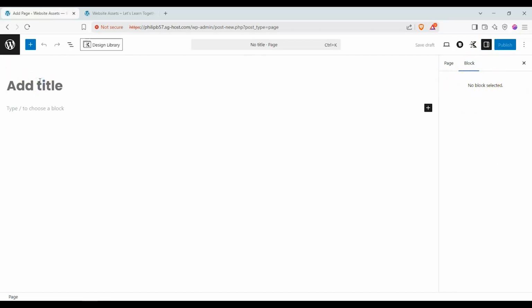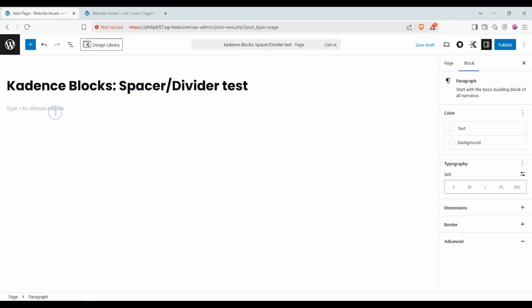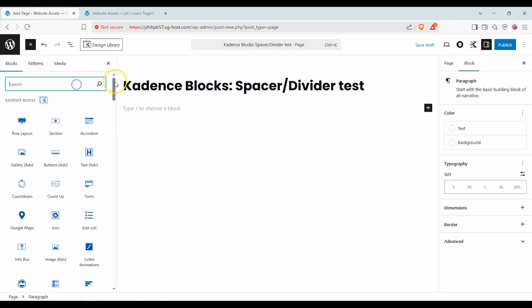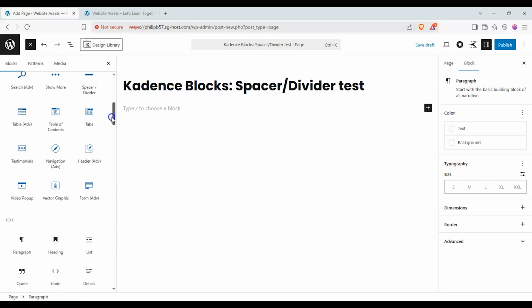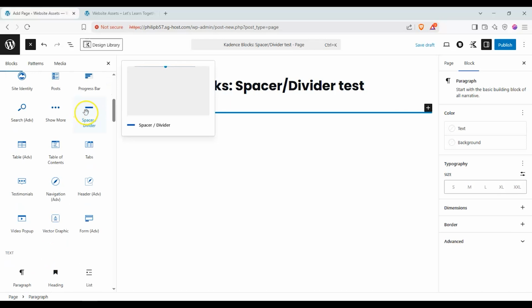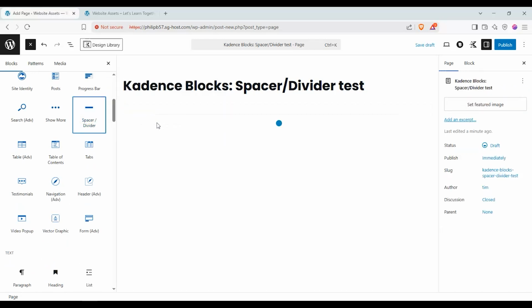And next, let's give our page a title, just to keep things organized. And last but not least, let's add the block itself. There's a blue button on the top left corner. Click on that, and you can either search for your block or scroll down, but since Kadence is right here, we don't have to scroll down too far. And there it is, spacer divider. Either click on it or drag and drop it into your workspace.